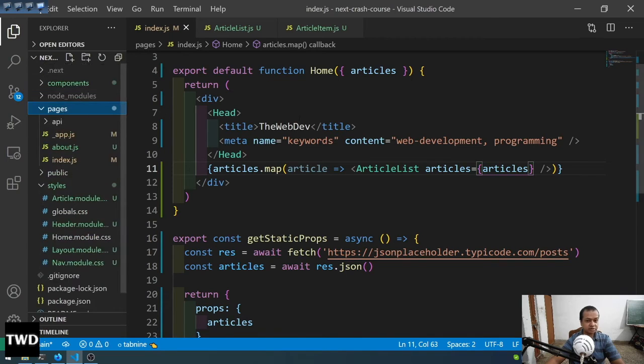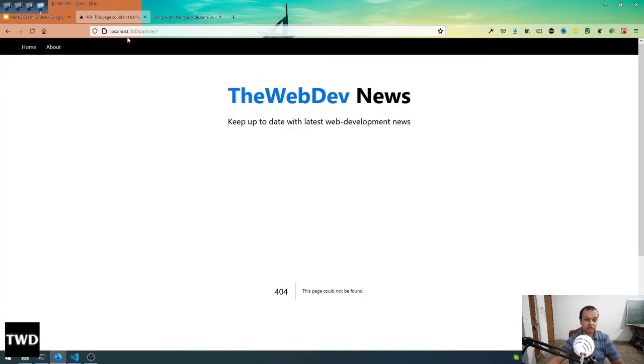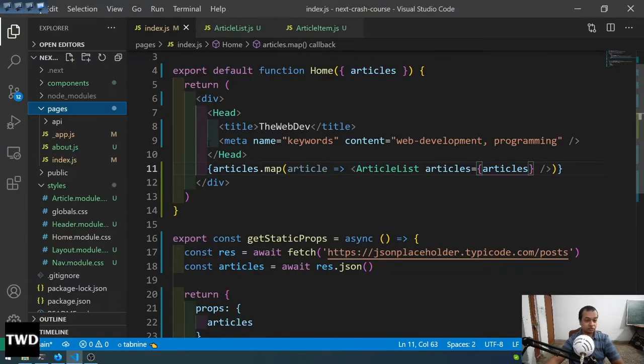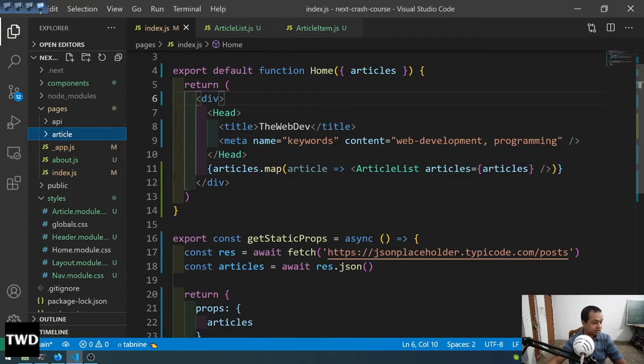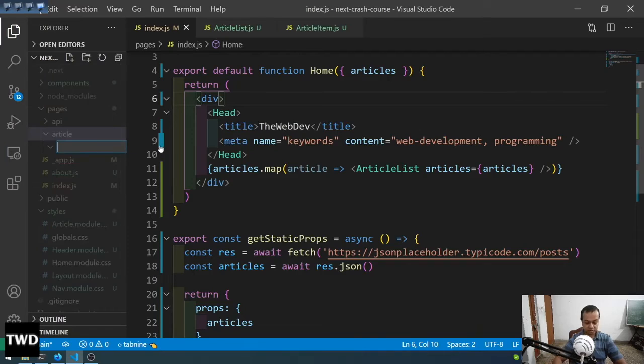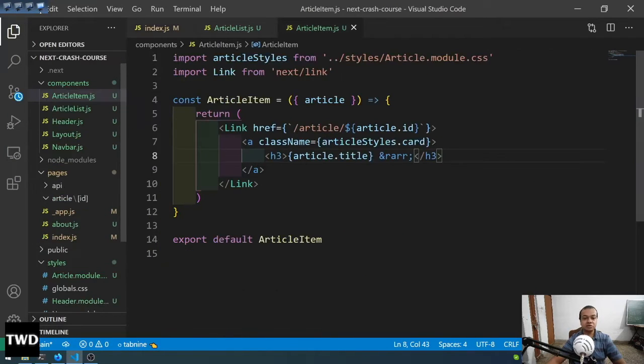We will create an article page. Inside the pages folder we have to create a folder known as article first. Then we have to create a folder named id inside it. Why id? Because we are passing this id here, so it is the best thing.